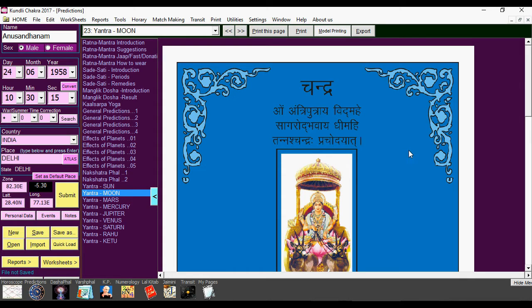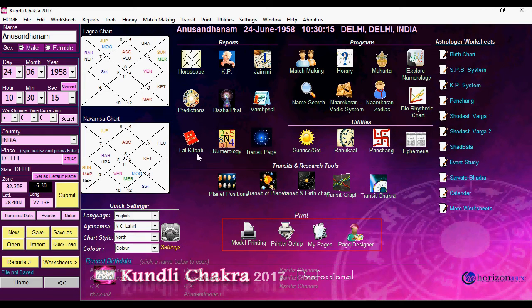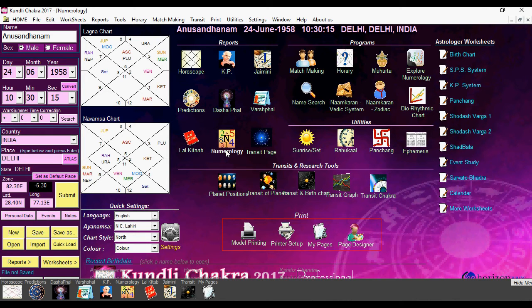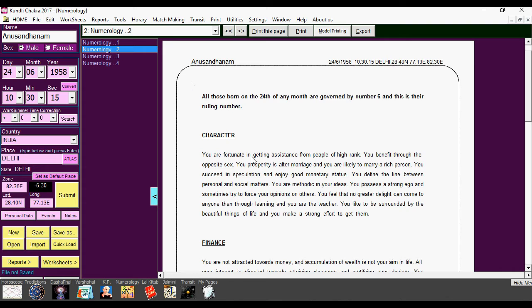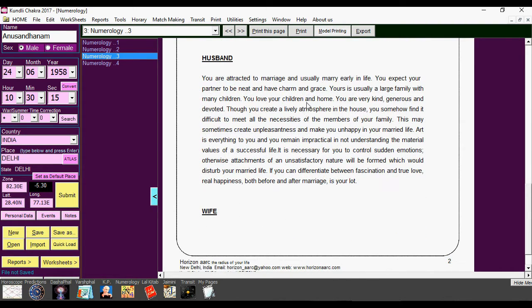Similarly, we are having all the options like worshipful, Lal Kitab, numerology. If I click the numerology report, we are having this character, finance, accordingly husband, wife, lucky colors. We are having these lucky jewel stones, important years of your life. We are having these options. All other options are given here.